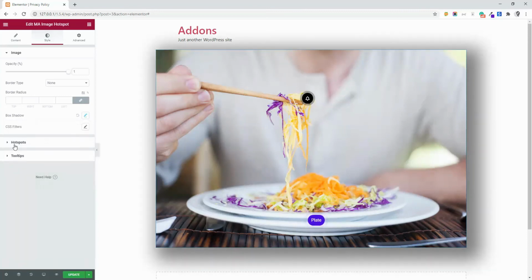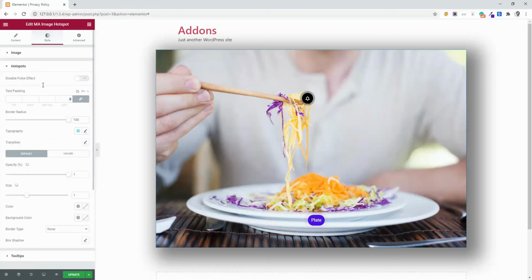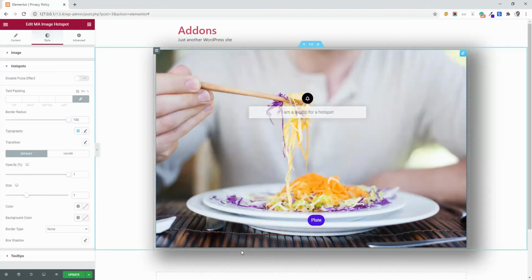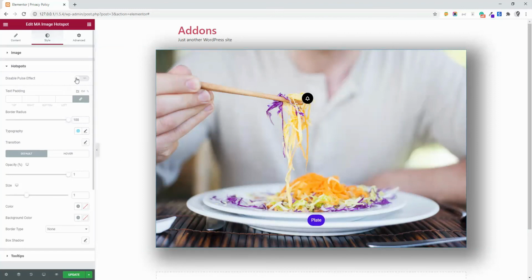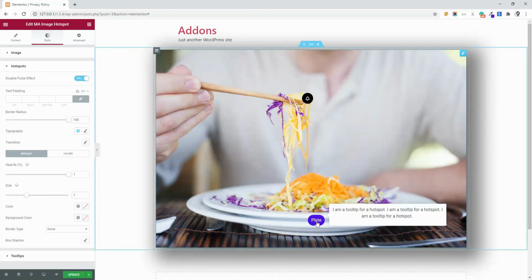Okay, now let's go to the hotspot. Disable pulse effect. You see the bulb or pulse effect on this tooltip before hovering on it. Now if I disable it, you will see the effect is gone. Now you can easily just hover and see the content. Then the text padding and typography for the hotspot.